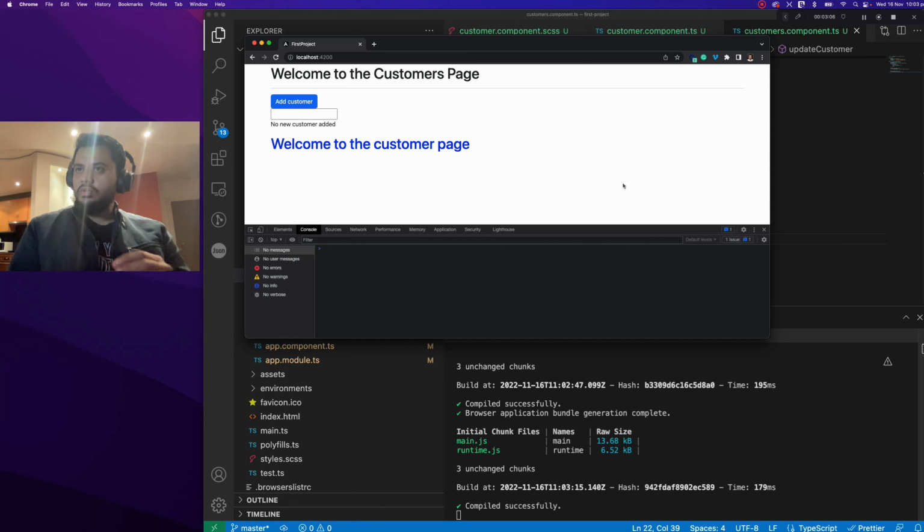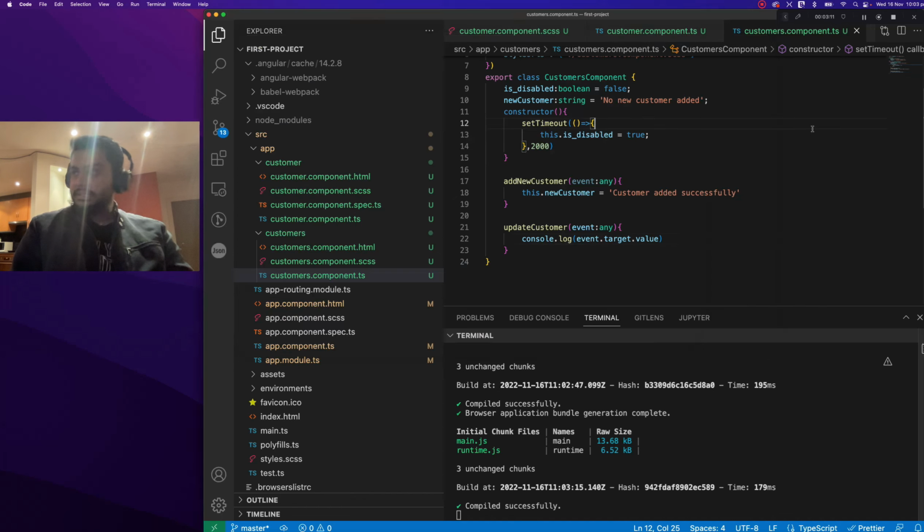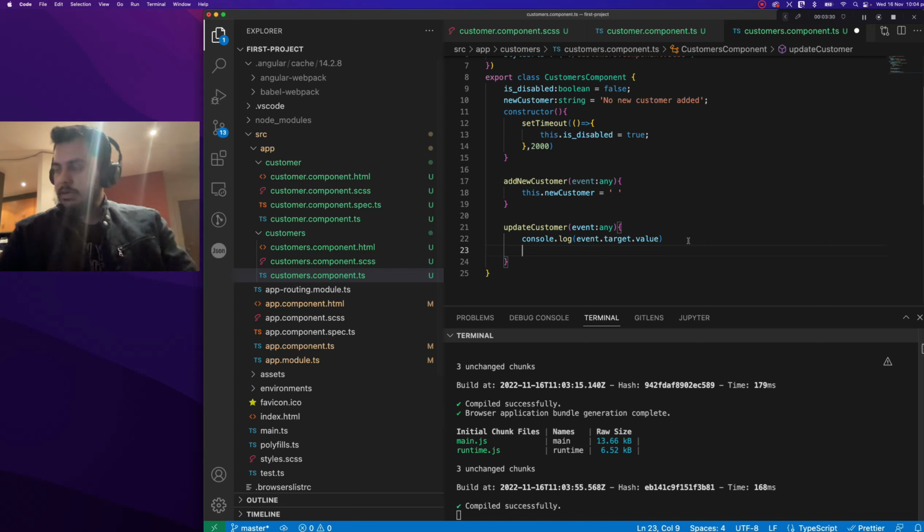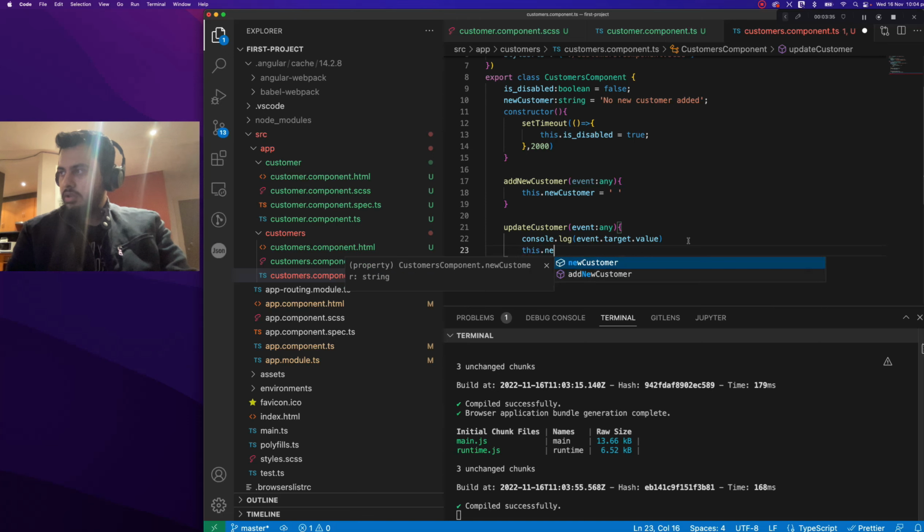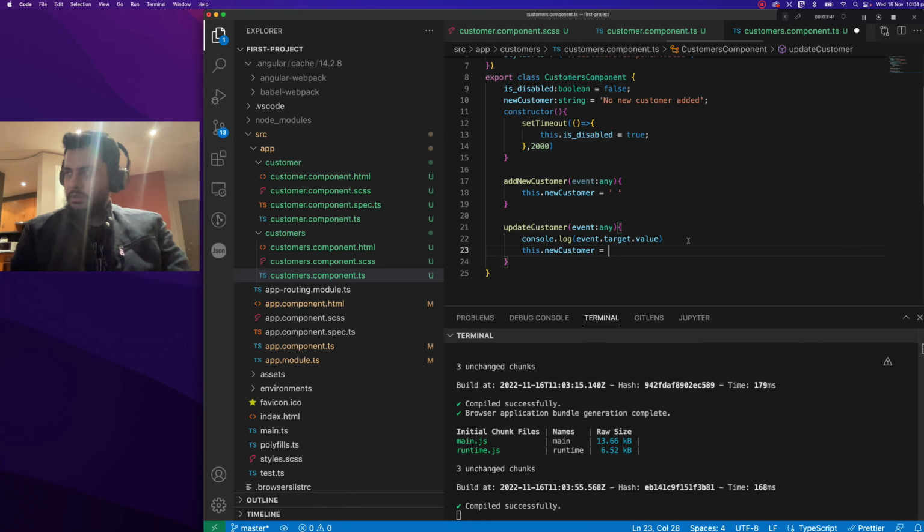Now I would like to reflect this data in real time in my browser. I have this text over here, customer added successfully, which occurs through string interpolation when I click on my button, a combination of string interpolation and property binding, all of which we covered in the previous video. I click on save, and I will tell my Angular application that this new customer is the variable name, equated to the event.target.value.